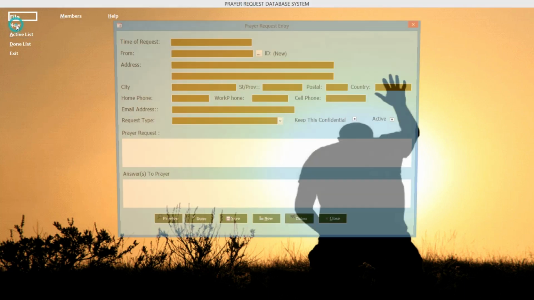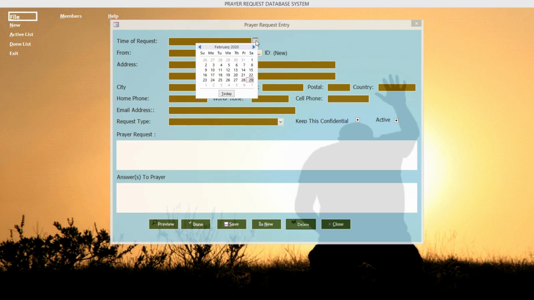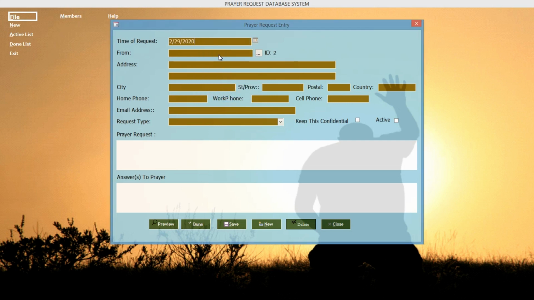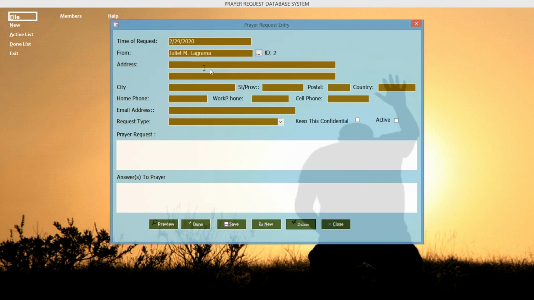so we'll process a new prayer request. Just select new, then time or date, just select this one, then today. Now automatically it will generate the ID. So here, this is transaction ID. From, just select this one option. Now you can select the member. You can write by example. If I type name Juliet, so it's here Juliet, just select this one, then hit OK.